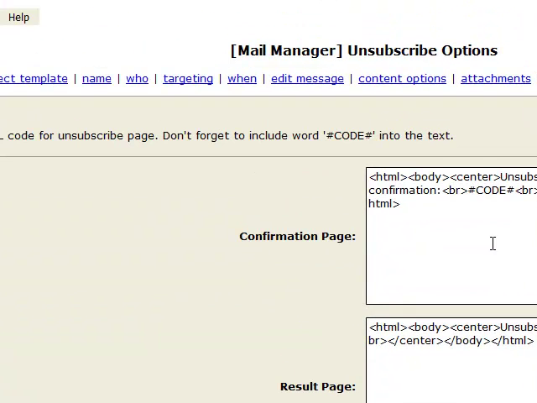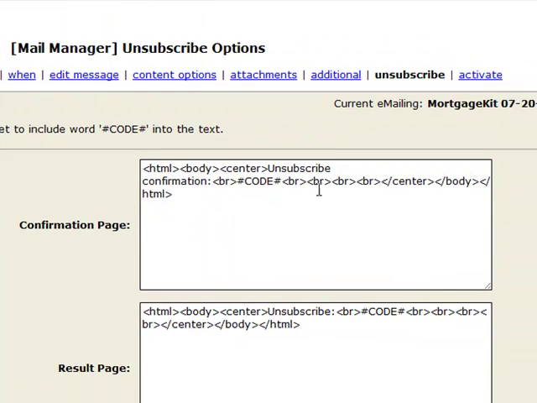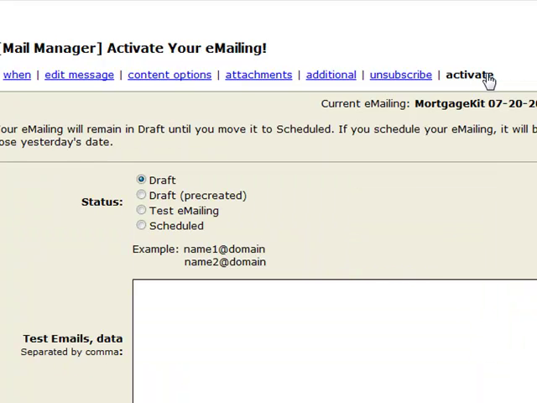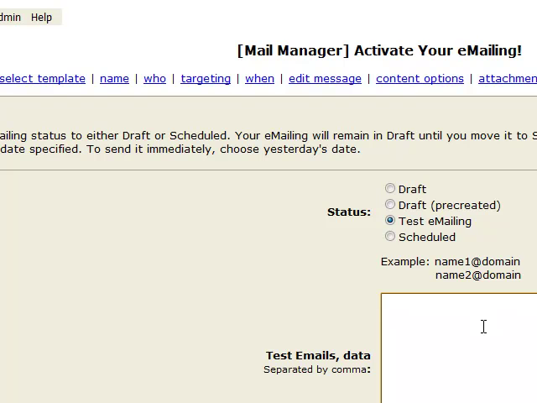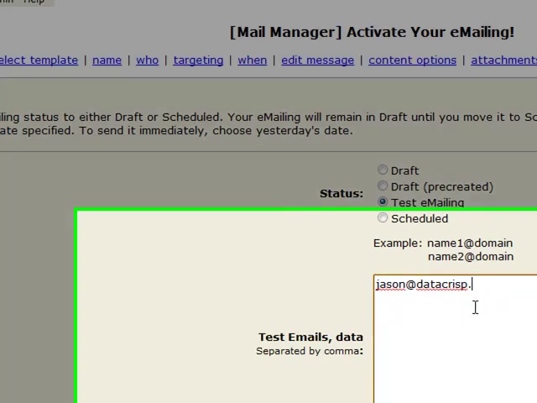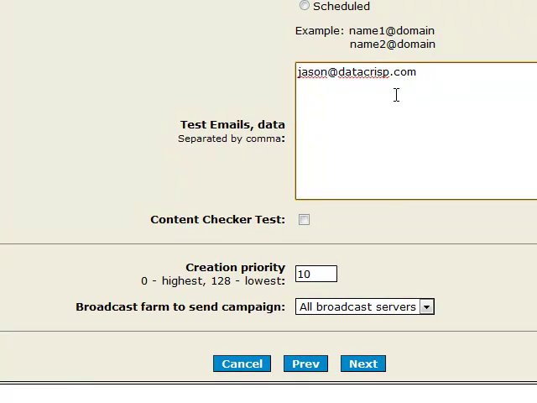Unsubscribe. You want to leave this as is because this is just the page that's going to show the URL on the page itself. So you can leave that as is, and activate. Now I always like to send a test email before I actually schedule it. So I would send a test email, say jason@datacrystal.com, and then I'd hit next, and that would send out a test email.